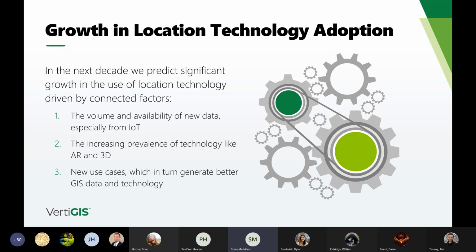In the next decade, as the slide says, we're seeing significant growth in the use of location technology, which is being driven by a bunch of different things, right? One is the volume and the availability of new data. I mean, it's just pouring in through the Internet of Things. We're collecting data from just about everything. But that poses the challenge. A lot of organizations are drowning in data, and it's hard to process this stuff and produce applications that allow people to discern information from all that data.